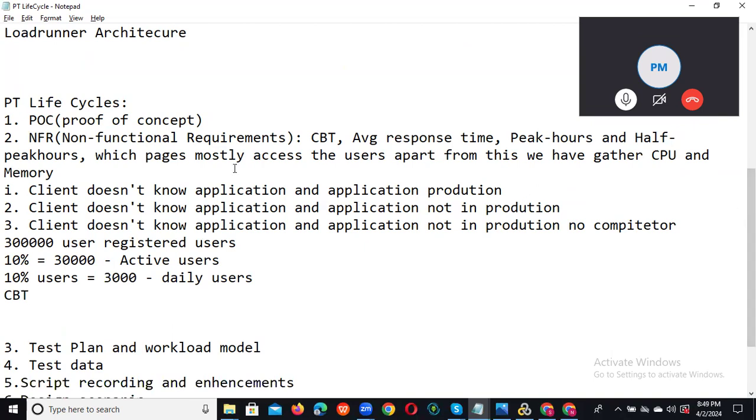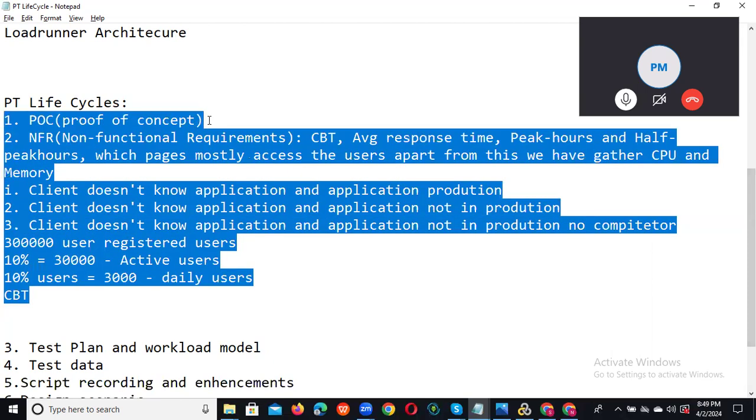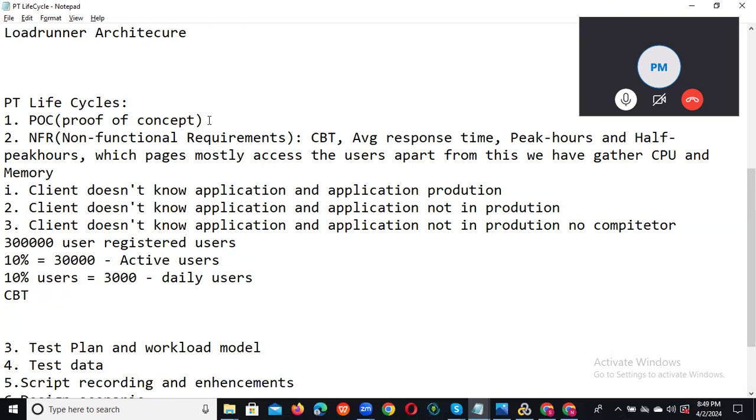If it is a brand new project, how can you start? For example, you learn this course from me, and once you get the job, they give you a new project. Then if you don't know these first, second, and third steps, you will be blind. You'd say my sir only told us scripting, execution and result analysis, but what is this proof of concept? I don't know how we can gather the non-functional requirements. Then you will be blind.